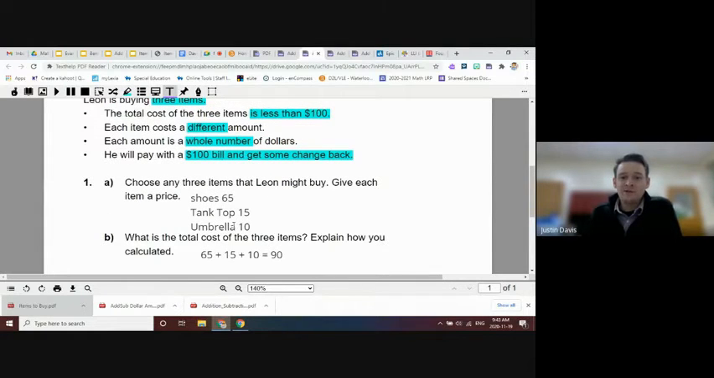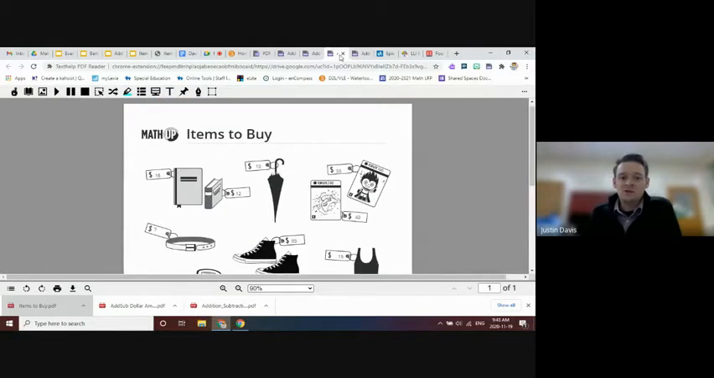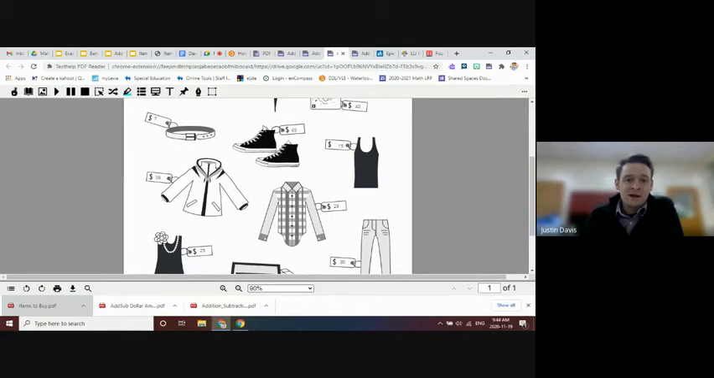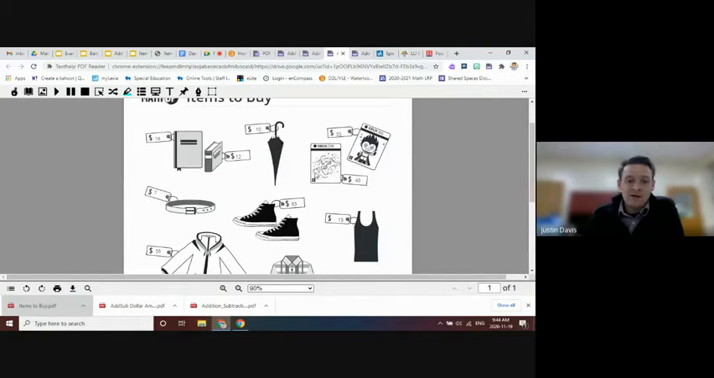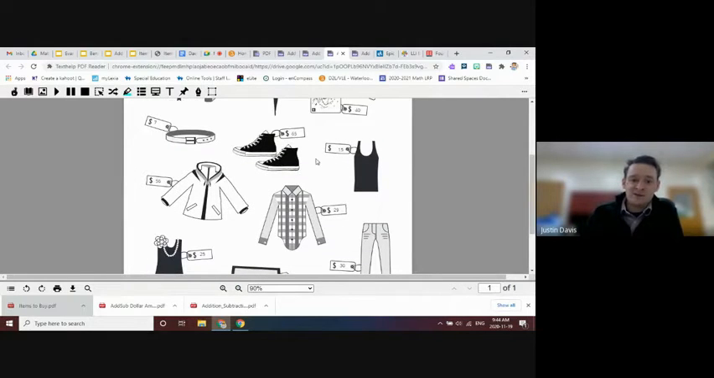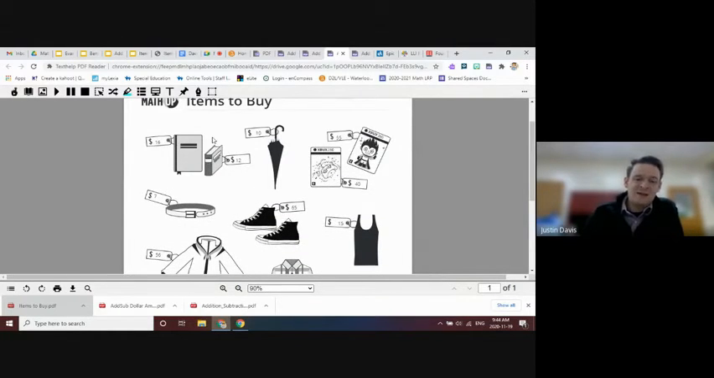So before we look at what I've done here, you're going to want to move over to this items to buy page. So this morning I went through and I added prices to all my items. And then during our math lesson, one of the students chose the 3 items we were going to work with. And he chose the shoes, the tank top, and the umbrella. So you can add prices to these items. I would recommend keeping your prices less than $50 because you need to add 3 things together and it needs to be less than $100.